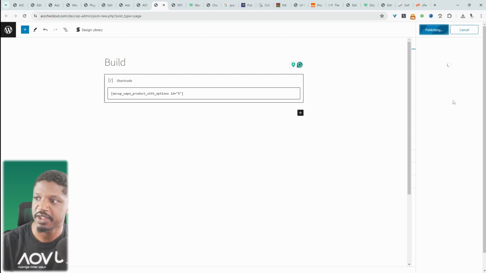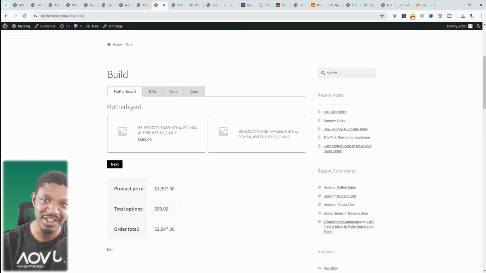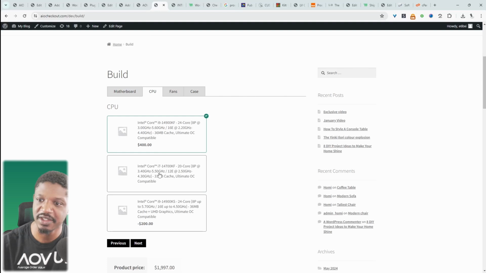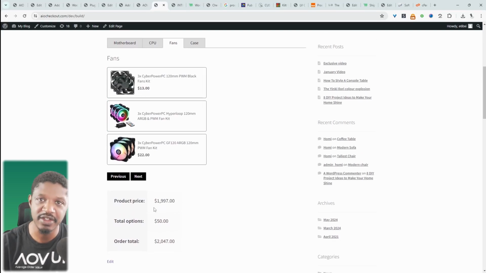So we'll publish this. Let's view the page, right? And here, as you can see, you can be as creative as you want, right? So we can choose our options. We can select next, just go through the process, and then they'll be able to check out on the final step.